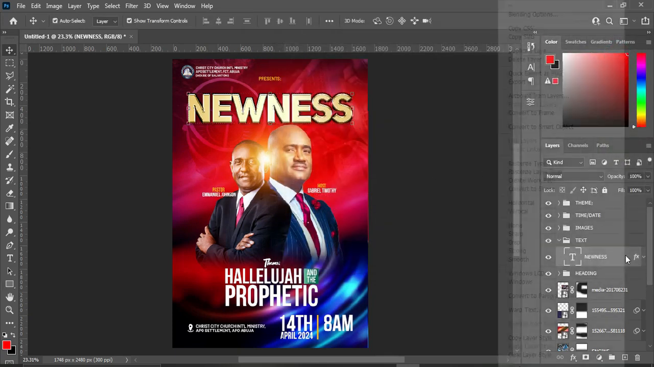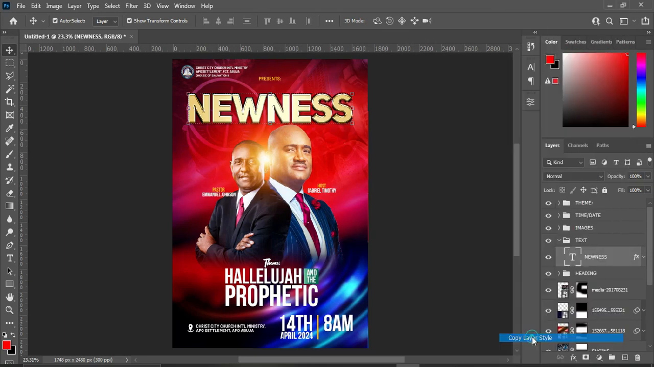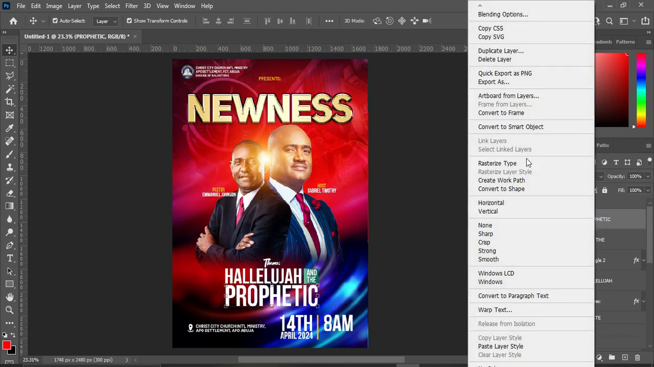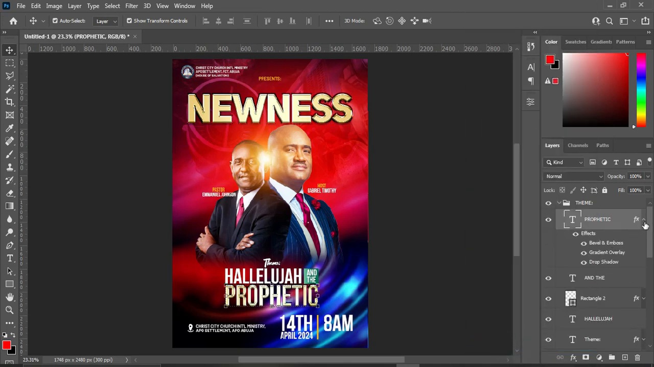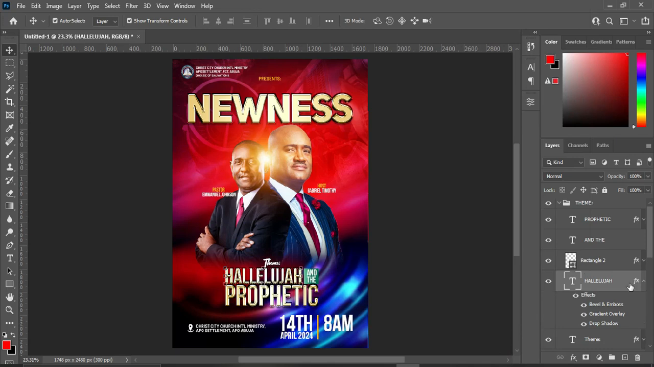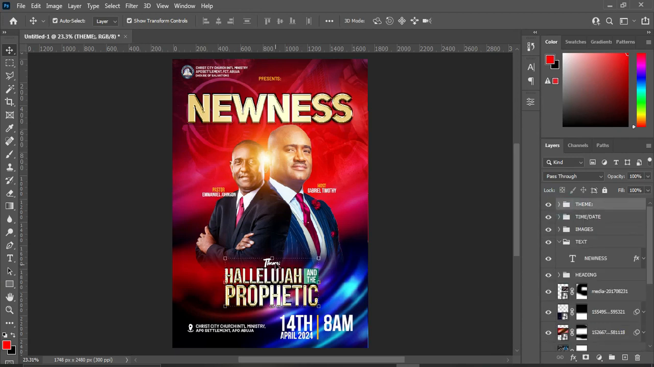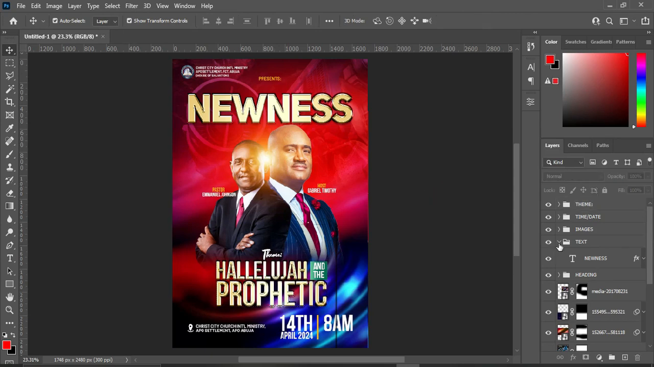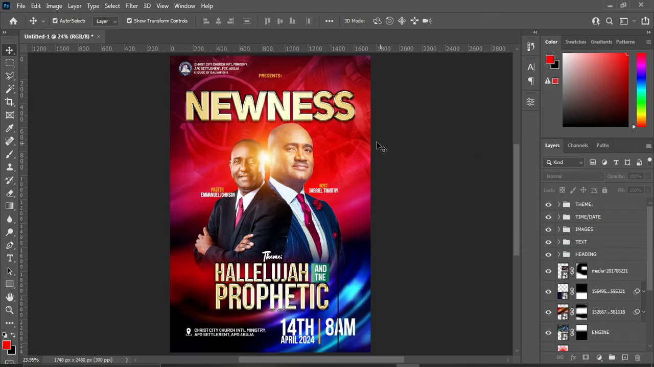Now we are going to copy this one. Then go to the prophetic, that is our theme. Right click and paste the layer style. So that is it. Then I'm going to increase the size. All right. So as you can see, we are done with the design already.